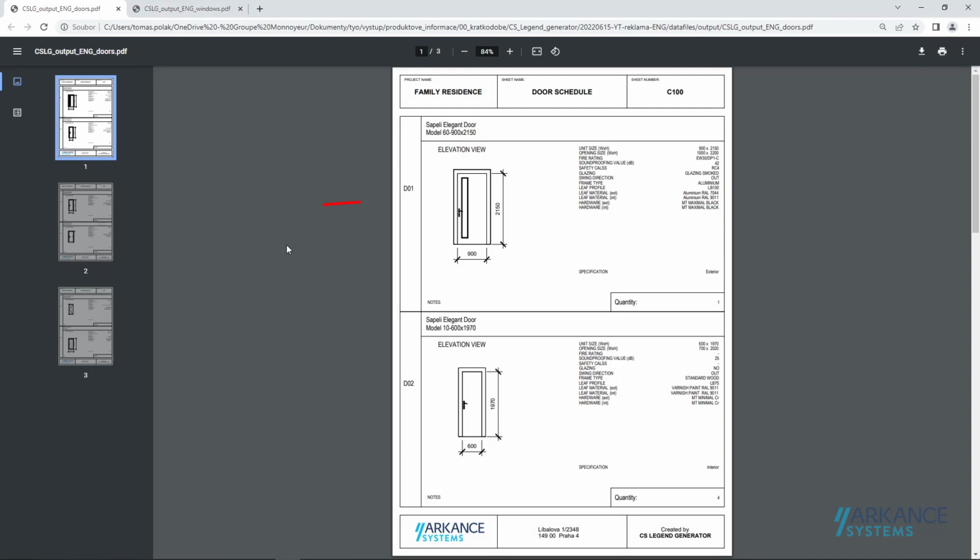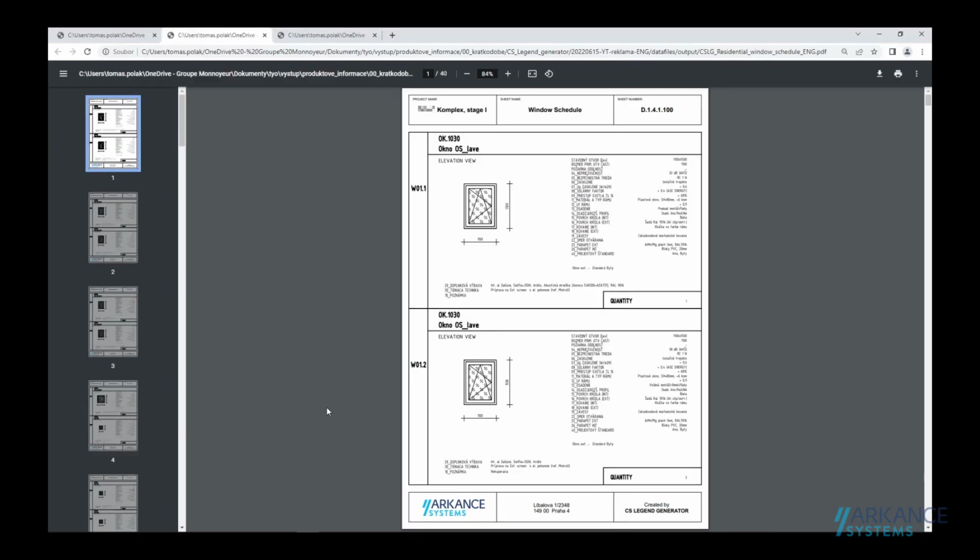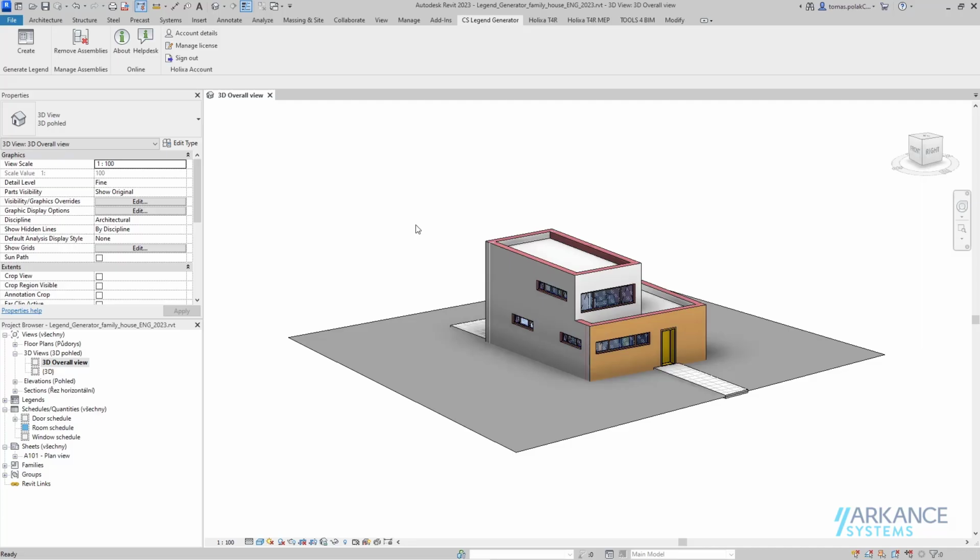Schedules include window or door elevation view, name and mark, selected element parameters, and quantity. All data in the schedule can be easily adjusted to suit your company needs because it is made of standard Revit families. All data is also updated to accommodate changes in your project.